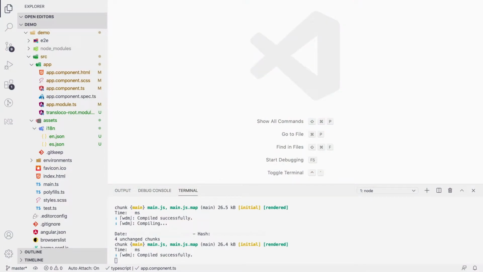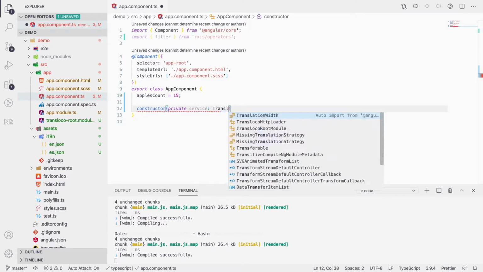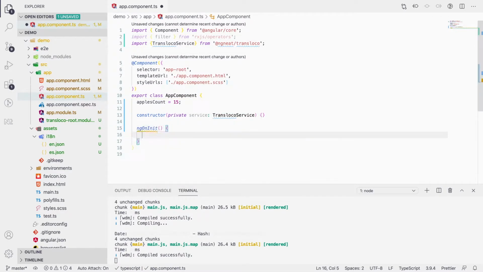I'm Shachar Kazaz, a member of the Transloco core team, and in this video we're going to cover the translation API. Transloco exposes two ways for translating in the component using the Transloco service. Let's inject the Transloco service in the app component and experiment with them.